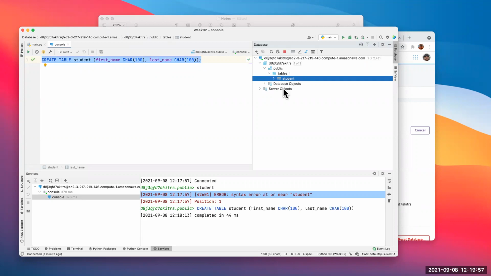Okay, so Benjamin is asking, does the table have 100 rows? This table student has 0 rows. We haven't put anything in it, but it can have millions of rows. It can have as many rows as you want. Of course, at some point it might become slow if you have too many rows, but essentially you can have as many as you want. Any other questions, guys?